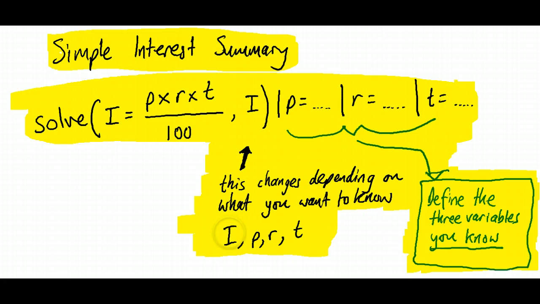So that could change. It could be I, or it could be P, R, or T, depending on what it is you want to know. And then after the solve section, then you have to define each of the 3 variables that you do know. So whichever variable you put here in the solve function, the other 3 need to be defined and given a value here.